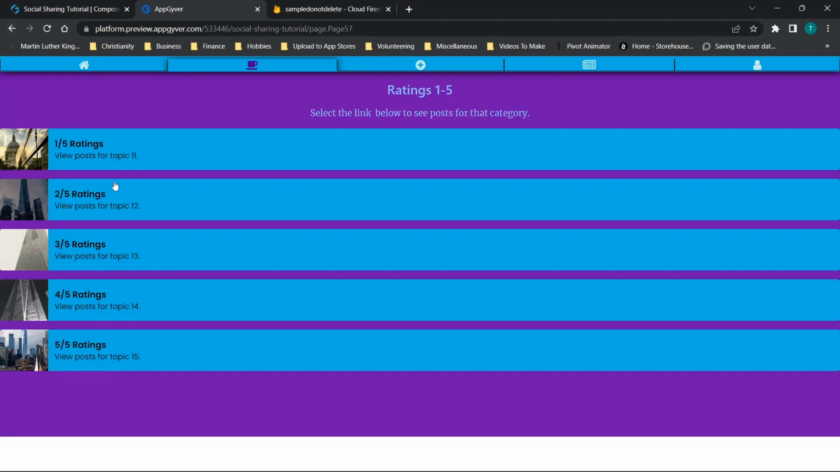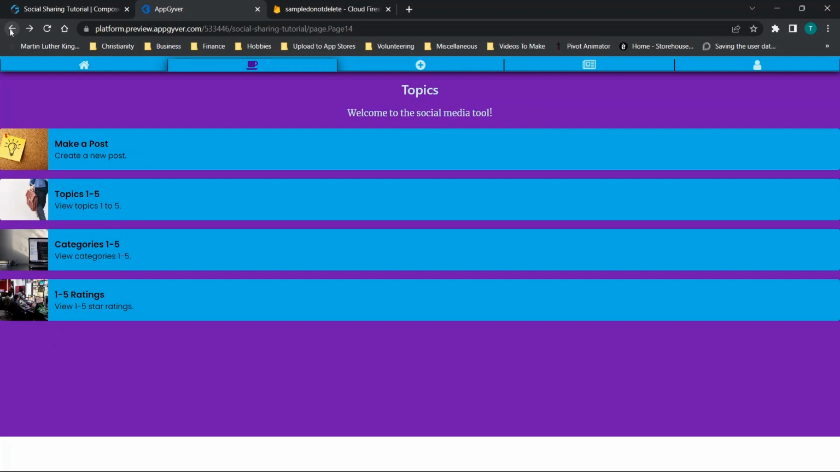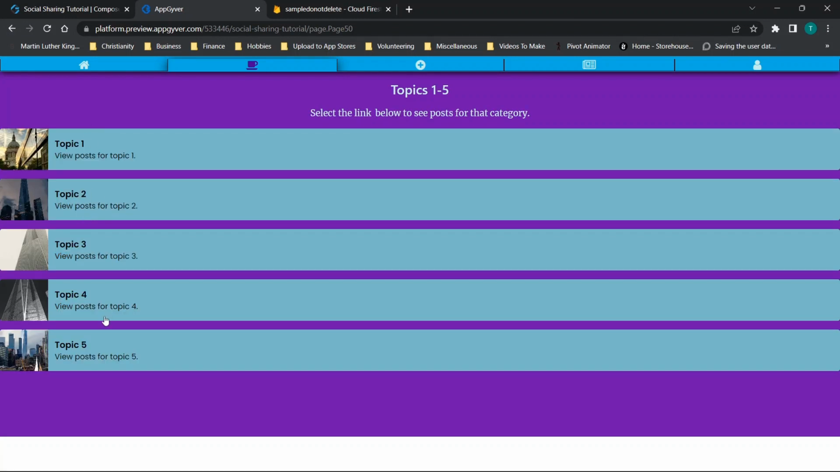Now you'll see I have topic 11, 12, 13, 14, 15. That's because there's 15 total, but they're broken into 3 subcategories. So you can name all of these buttons whatever you want. It doesn't really impact any of the functionality of the app. However, it does impact if you're trying to do any troubleshooting. It can be really easy to get confused.